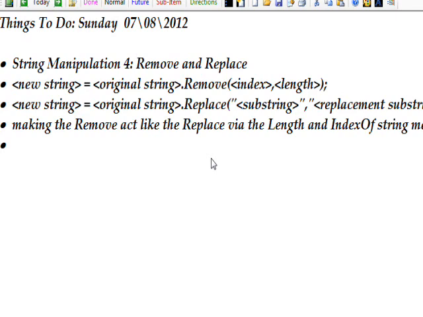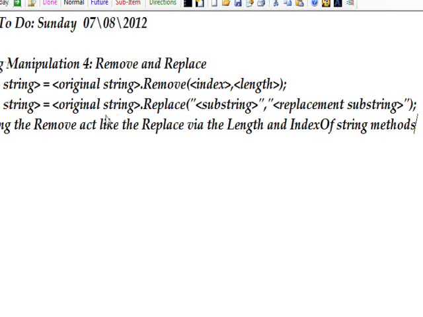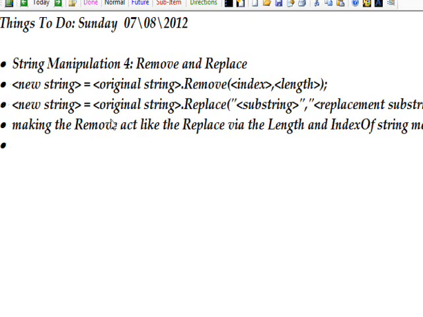And the format of the replace method is similar, except the two parameters are in quotation marks, and the first one's the substring you want replaced, and the second one's the replacement substring. And I actually would kind of like remove to work more like replace, especially for this program. So I basically wrote some code using the length and the index of string manipulation methods to make remove act like replace. So in my version of remove, you just specify a substring and it finds the first substring that matches that and removes it from the string.